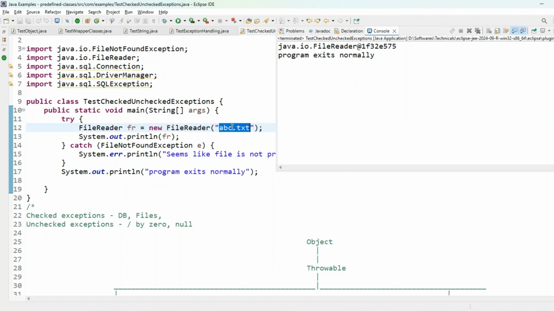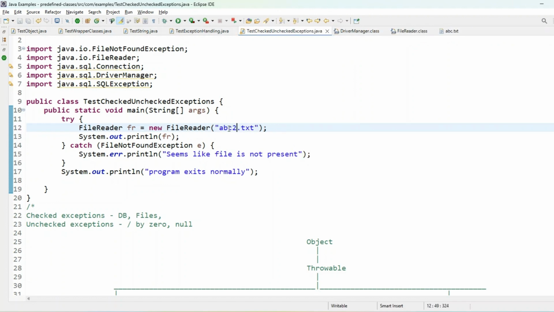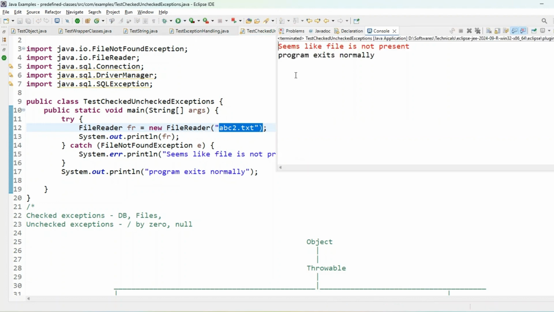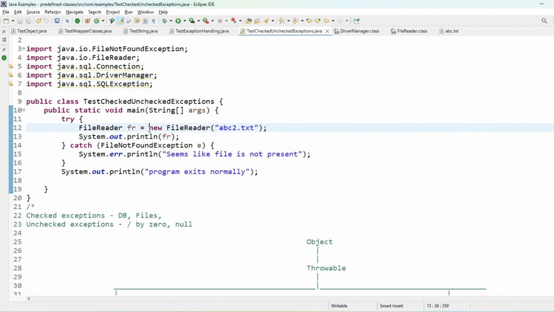What if I write another file name which is not present? Obviously, abc2.txt is not present. If I run the program, I should see seems like file is not present, but the program is still normally terminating. So that is how the checked exception, when you propagate in the method signature or in the constructor signature, the caller will get a notification that you need to mandatorily handle it because there could be a chance of that exception.